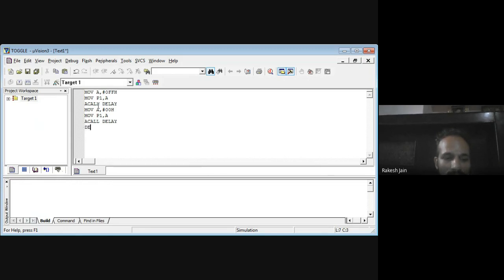Then what is the delay location? The delay location is: move R1 comma hash any value, say 255, and the location name is VVV, then decrement and jump if not zero R1 comma VVV. Okay, then return. Once again I am going to check.